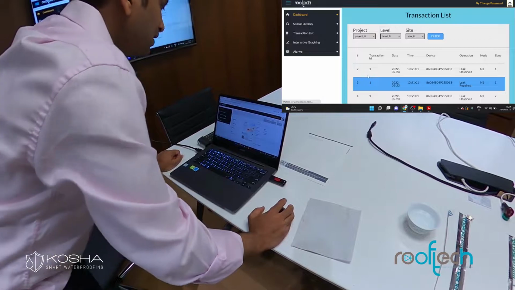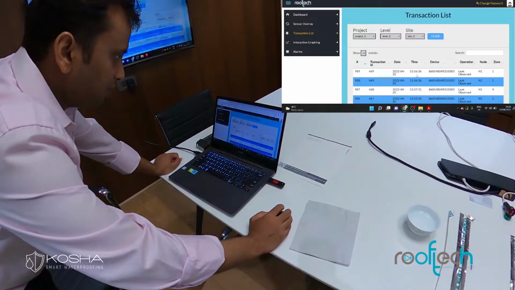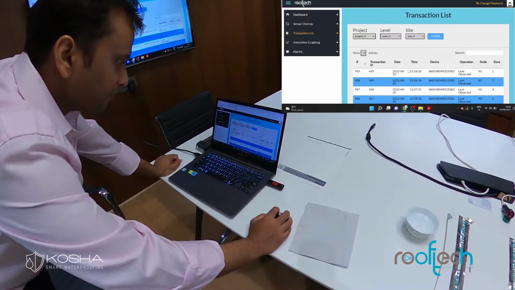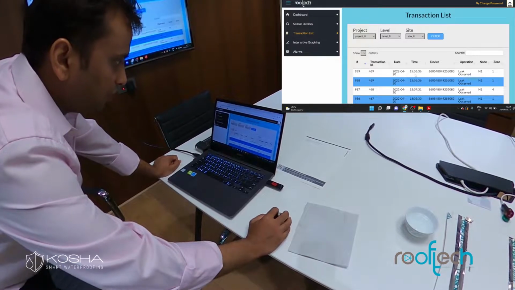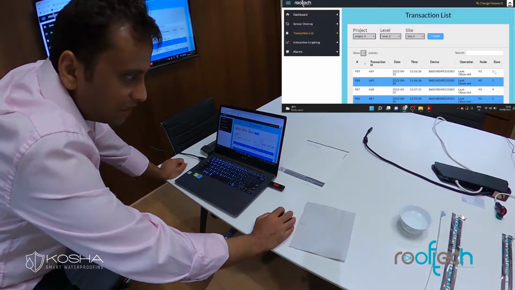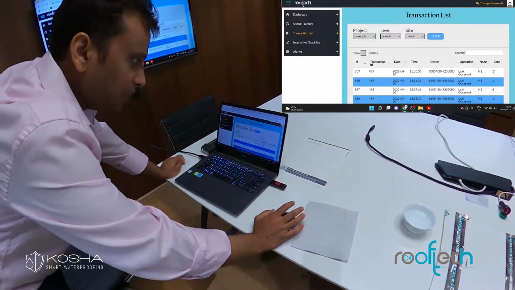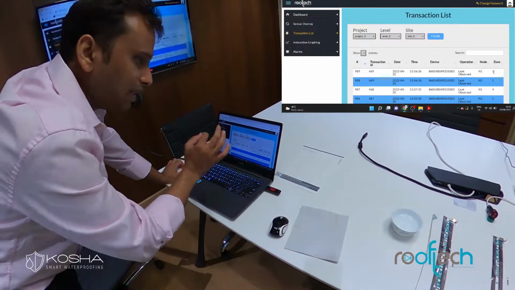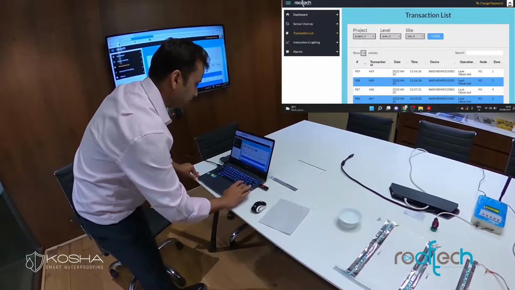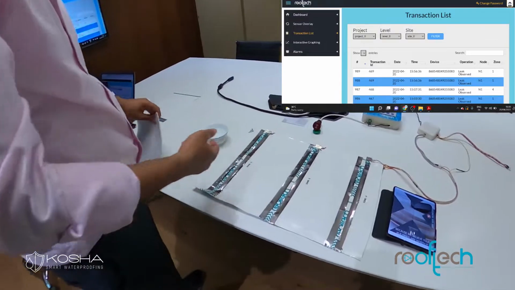The transaction list will show you the exact status. Right now, my last leak was observed, let's say, on 20th of April at 15:56, and that leakage was in zone number 1. Now let's see, there is no leak. This is in real time. There is no leak here. Now I'm going to create a leak.